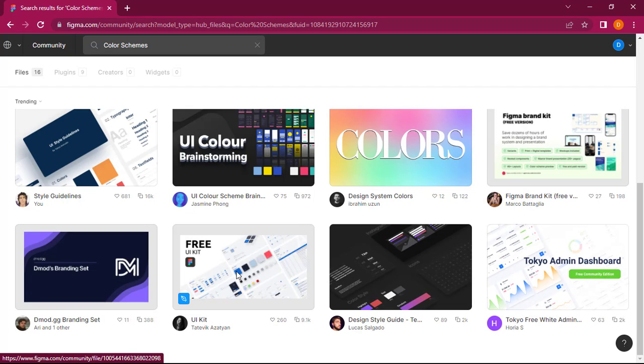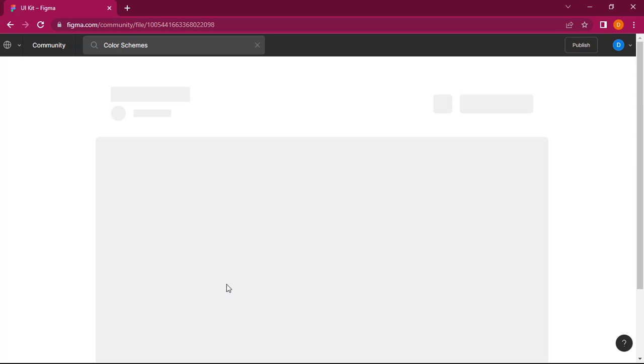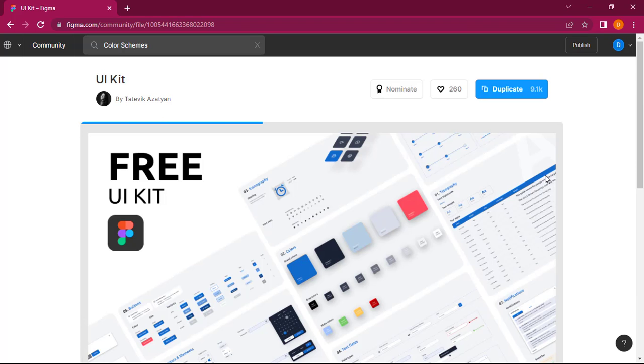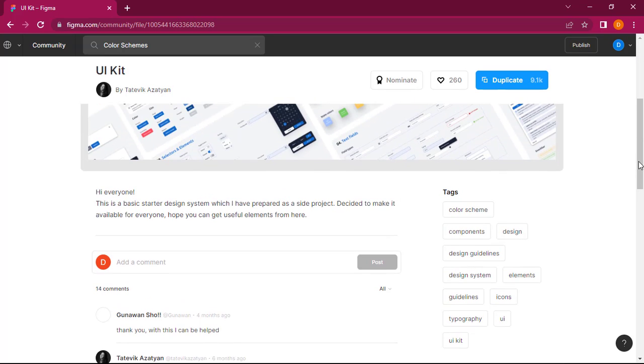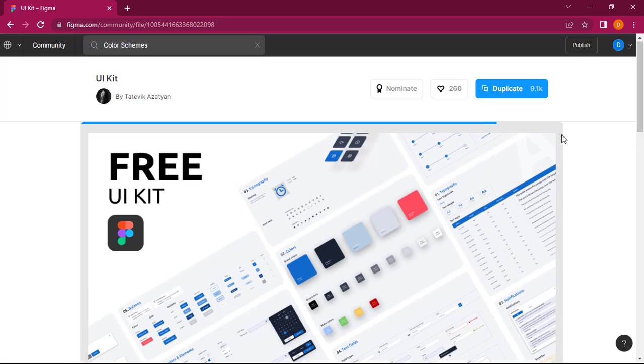So we have this UI kit here. This is what I want to use. Let me click on it. I've not used this, it's the first time I'm actually seeing this, but it looks like something that has all of what we need to build what we want to build. So opening it up, you just have to click duplicate.